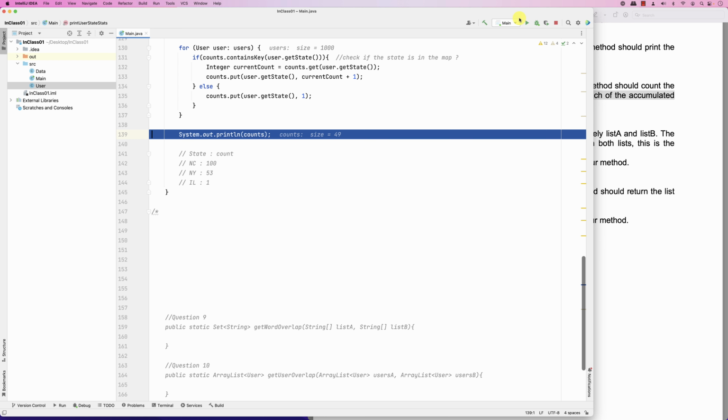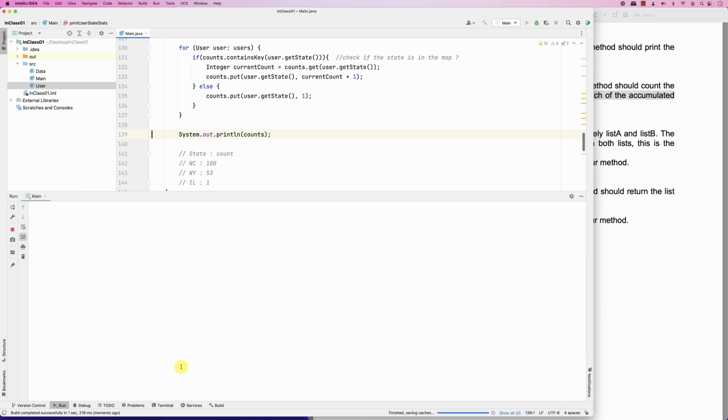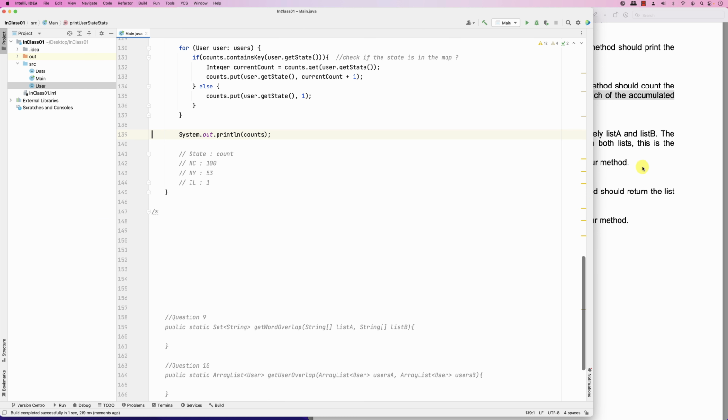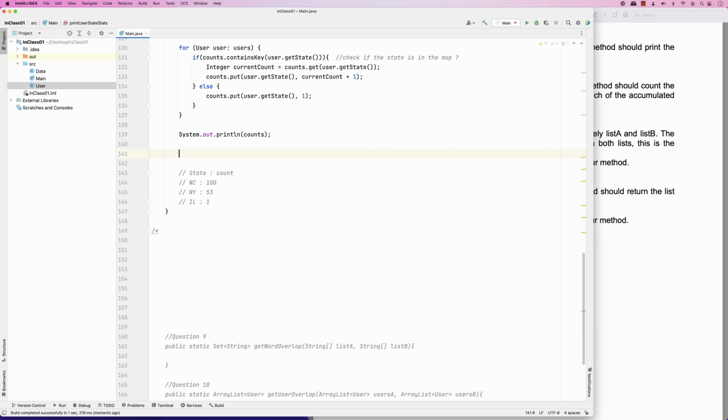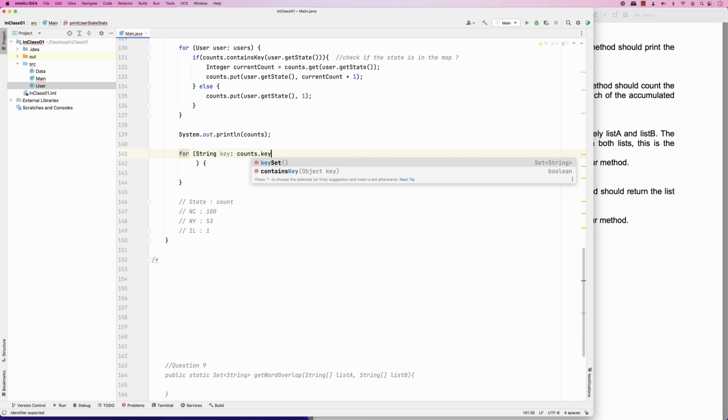Now, let's run the code. So I'm not going to press the debug. Stop and run the code. There it is. And you could see that this is my map. So now I want to print the contents of the map, which is straightforward also. To print the contents of the map, we will have to loop over the keys. So for each string key in counts.get key set.